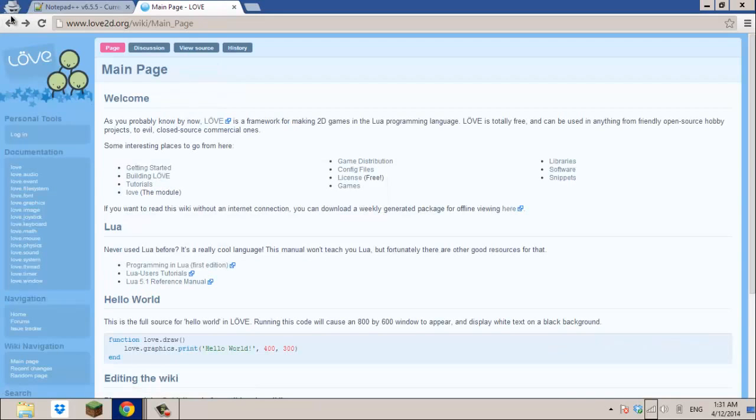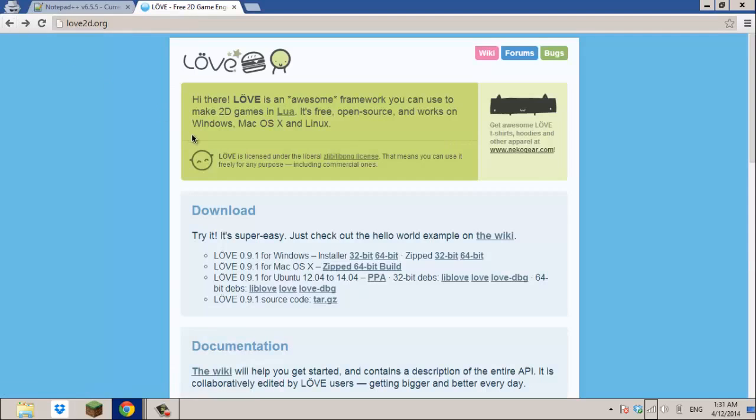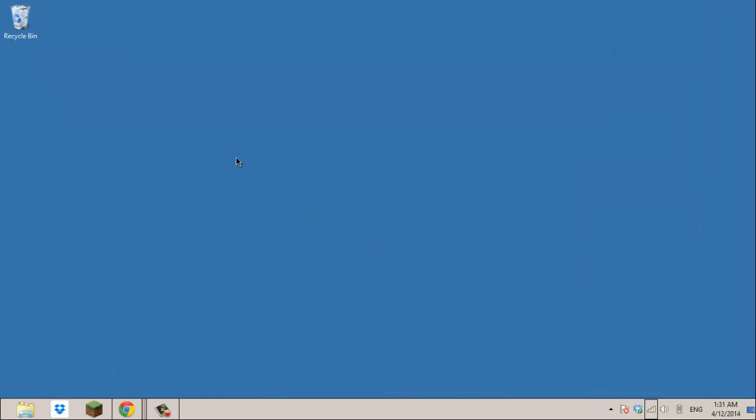And same thing with Notepad++. You can get it as a zip file or an installer. I still suggest the installer. You have it for Ubuntu, Mac OS X, and Windows. Okay, you're going to have both of them installed.